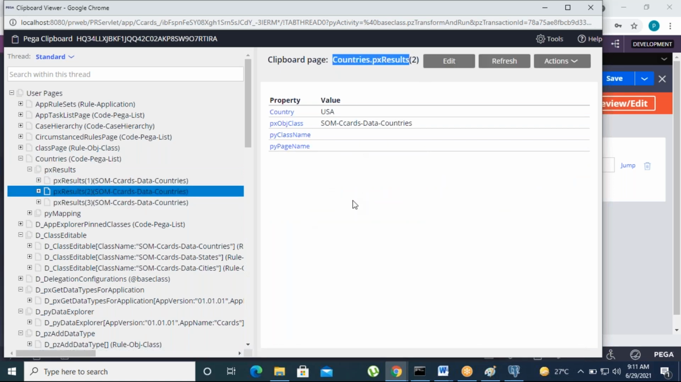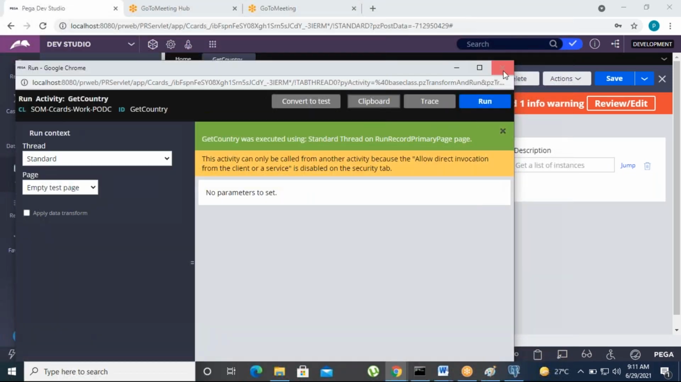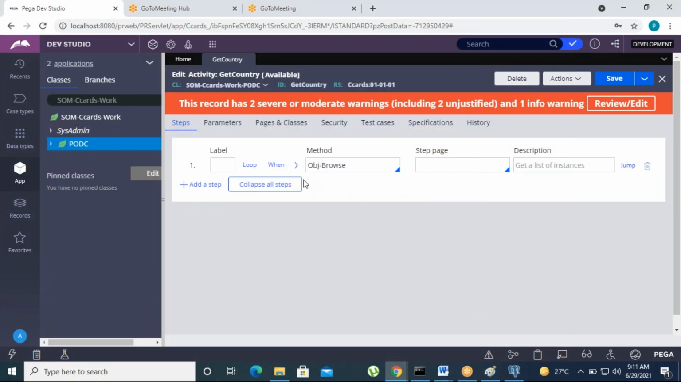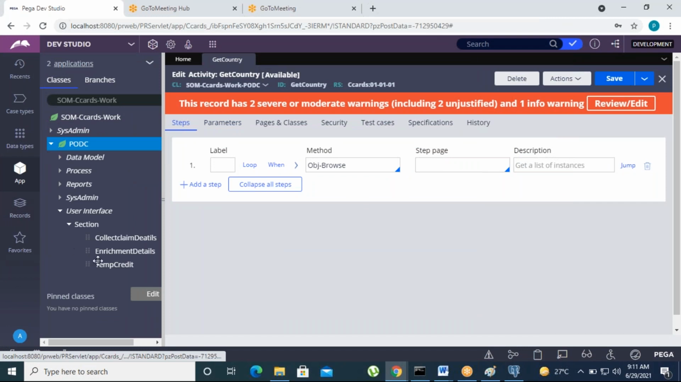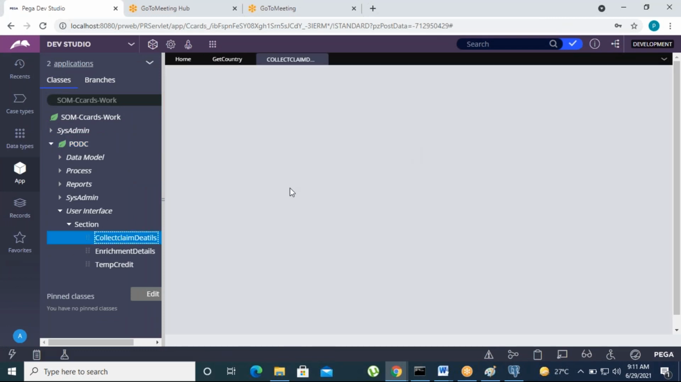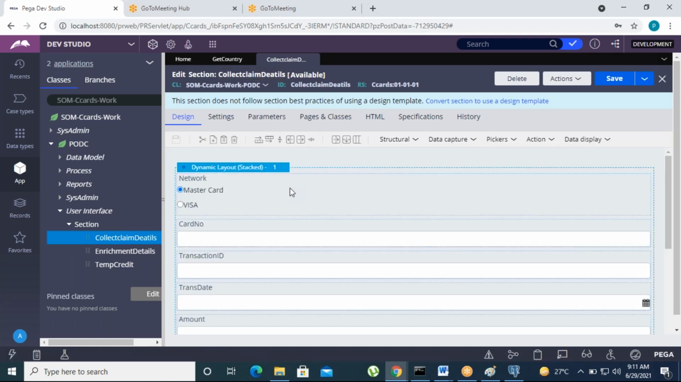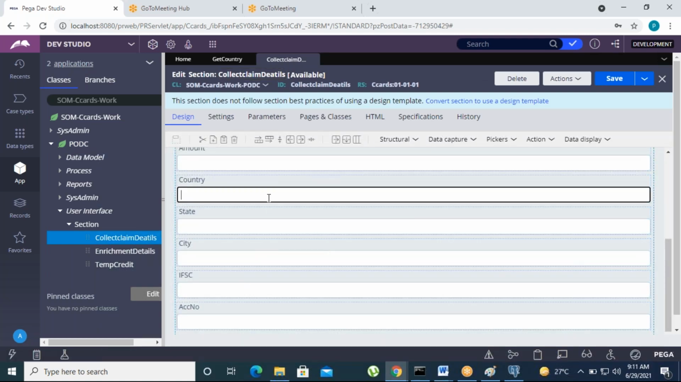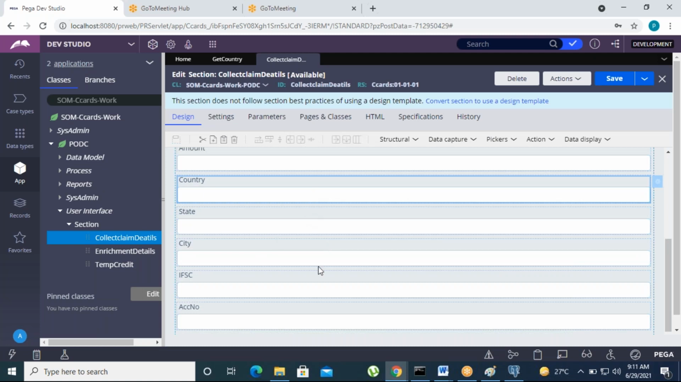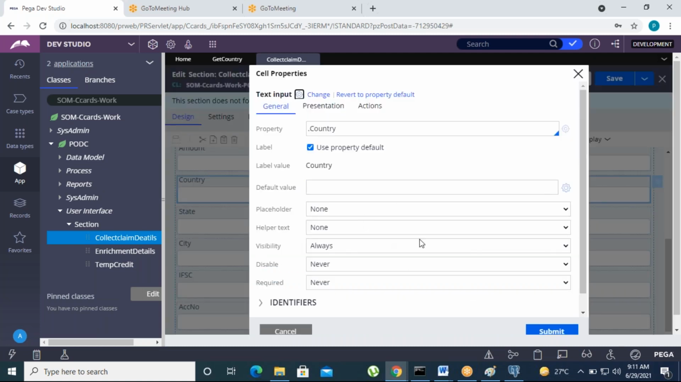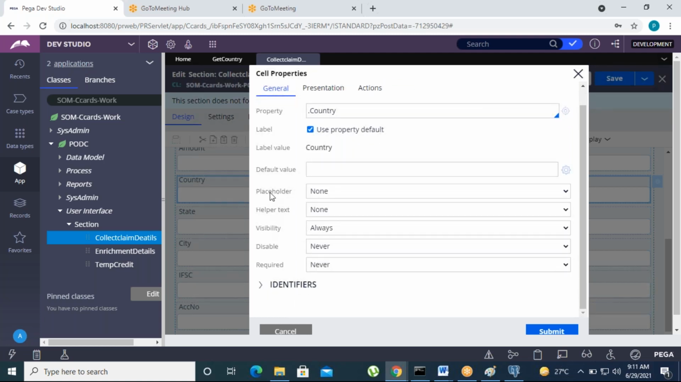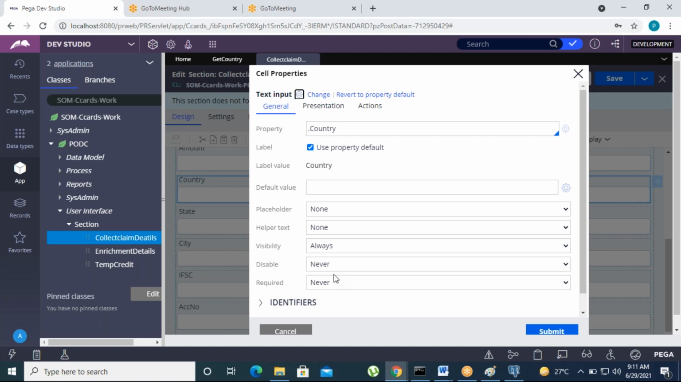Actually the data is there in the clipboard, but how to display this data in the UI? So let's try this and go back to the UI. Open this property. Suppose you want to populate all the data under the country property, there is no source option here. Observe it, there is no source. How to get the source?